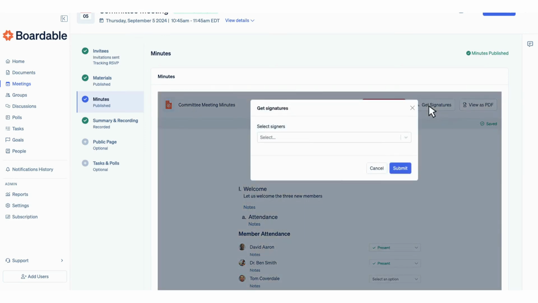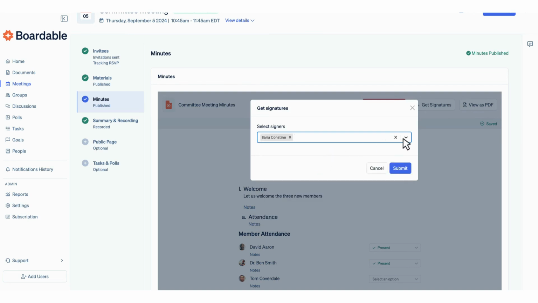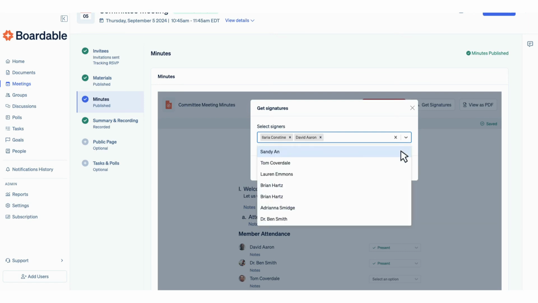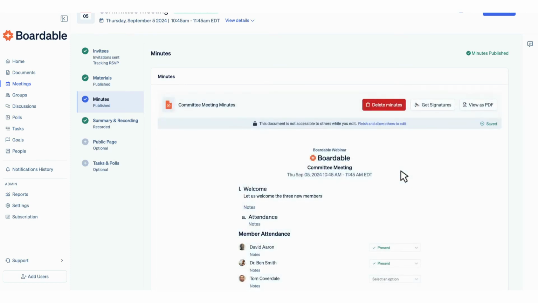The Get Signatures menu opens. Click Select to drop down signee options. Click the desired signee from the expanded options. The selected signee's name is added to the Get Signatures menu. To select multiple signees, click the caret next to the previously selected signee's name and add more signees. To deselect a signee, click the X next to their name. Click Submit. The selected signees will receive a notification inviting them to sign, and a PDF of the minutes will be placed in the Signatures section of the Document Center.